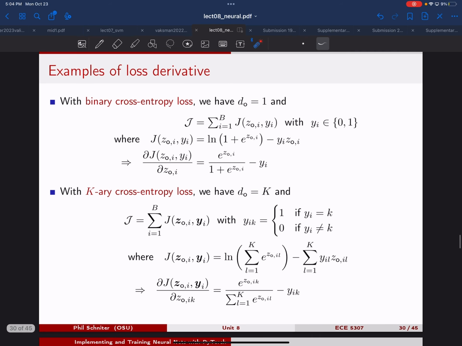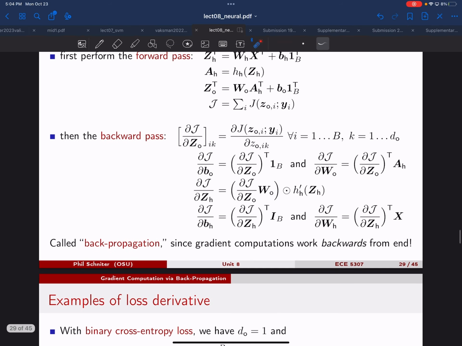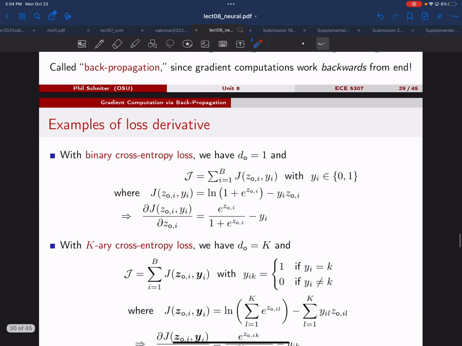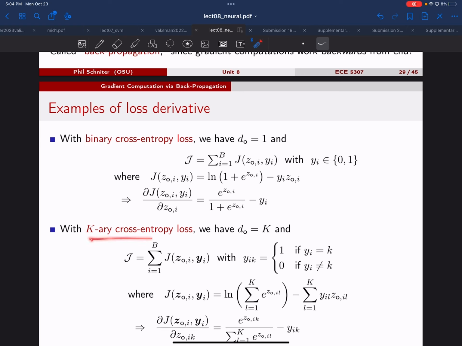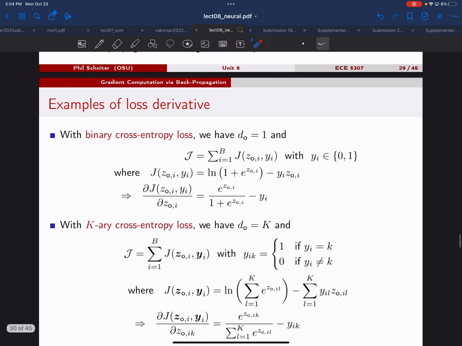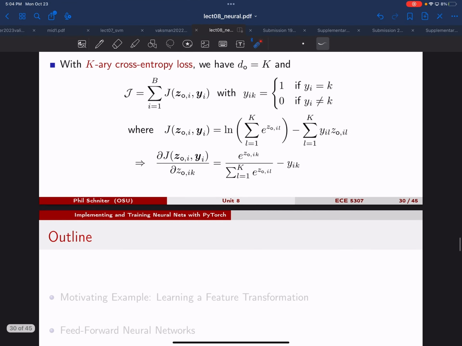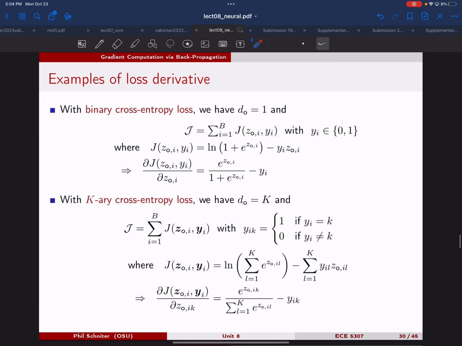On the other hand, if you're doing K-ary cross entropy, then we have this softmax thing we derived for multinomial logistic regression. And if you want to take the derivative of this with respect to Zo,ik, then you get this expression. And so that's what you would use over here. So it really just depends on, are you doing binary classification, or are you doing K-ary classification? You have more than two labels. Okay, so that's pretty much all the hard stuff with backpropagation.